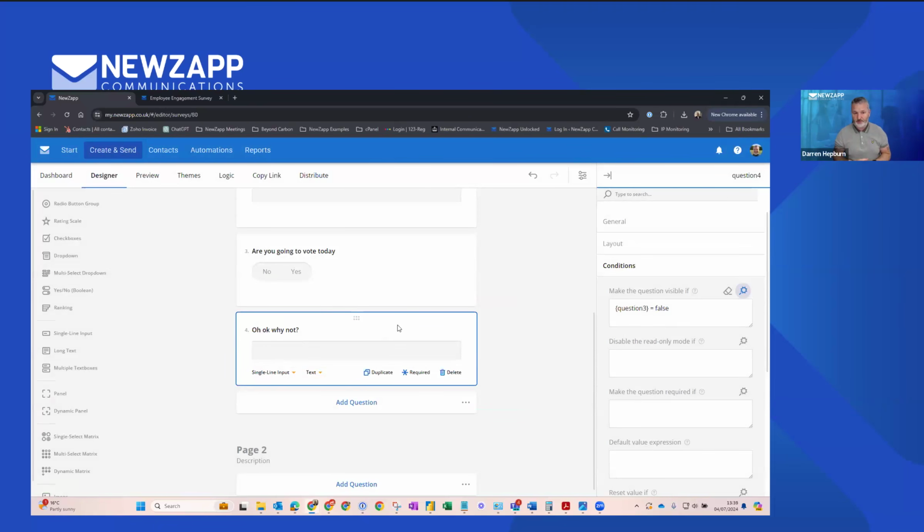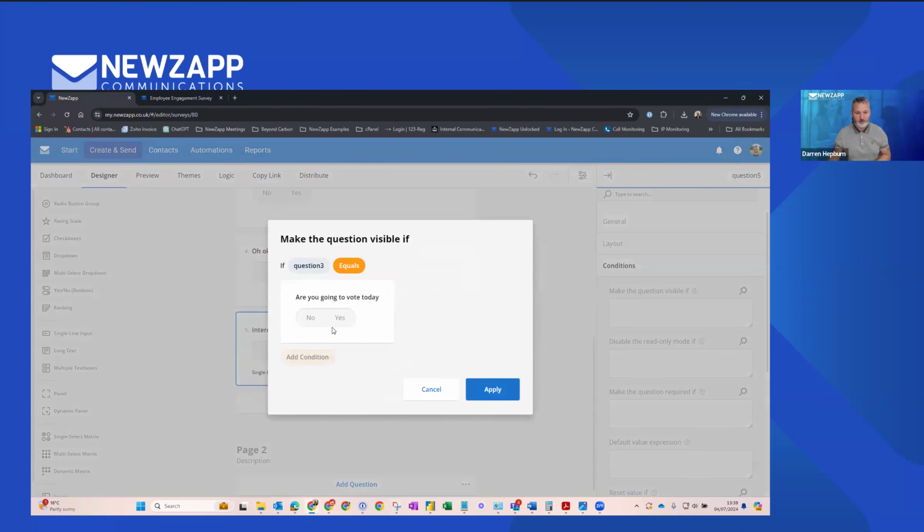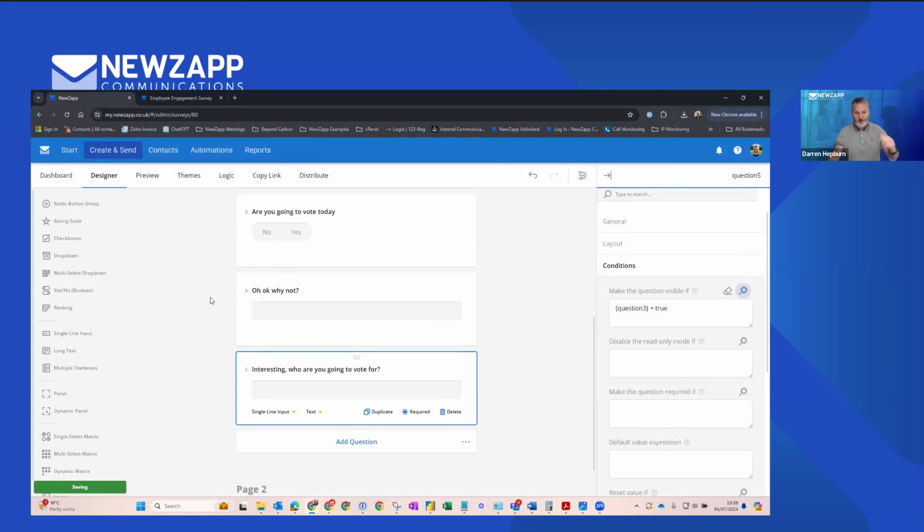And you can do the exact vice versa. If they click yes, you can maybe ask a different question. Single line input. Interesting. Who are you going to vote for? Ridiculous question. No one's ever going to actually tell you that. But again, over here, make this question visible if question 3 equals yes. So now we have 2 questions that are hidden and will only appear based on the answer that's on the question above.